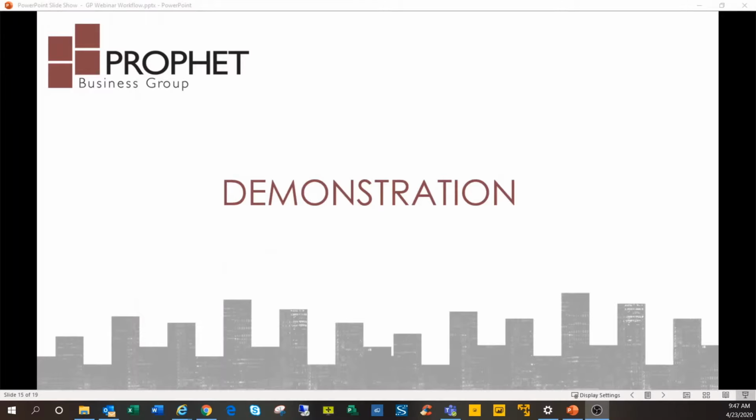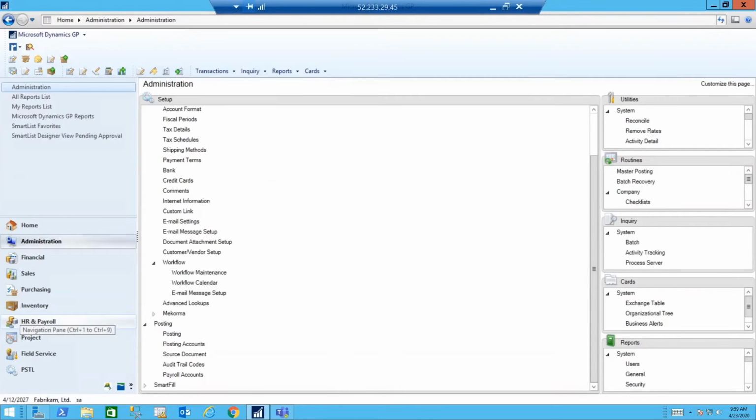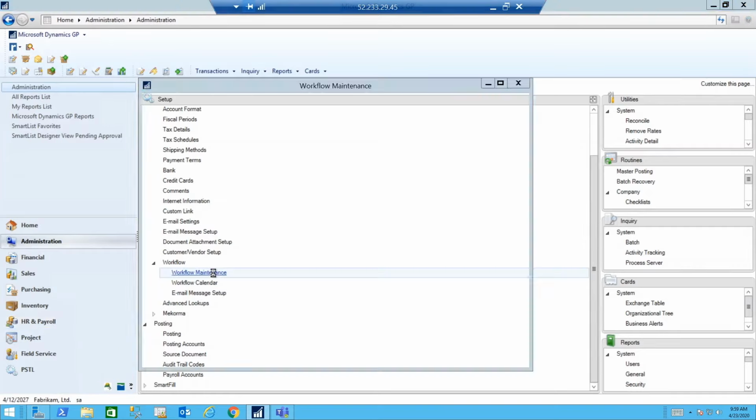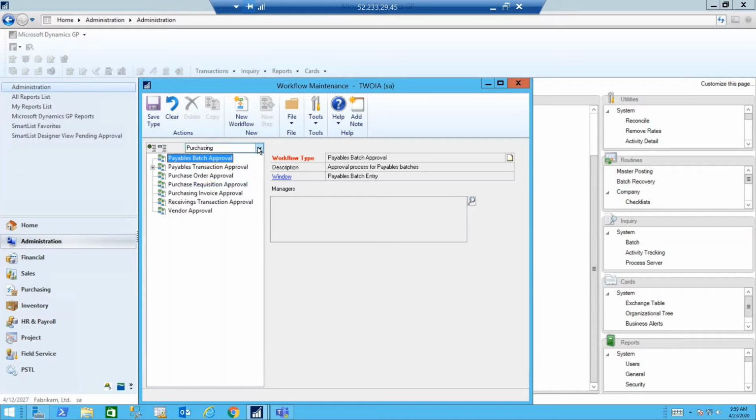Time for a demonstration. Let's head over to D365. Alright, over in Great Plains now, we're going to go into our administration homepage, into company setup, workflow, and workflow maintenance. I'll start by showing you the different modules where we can see financial.